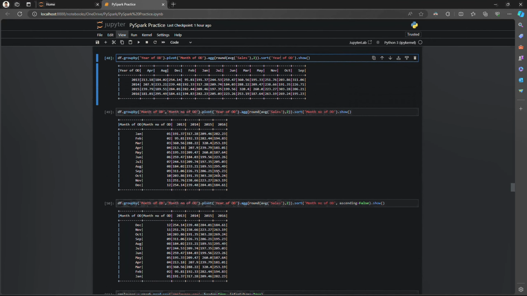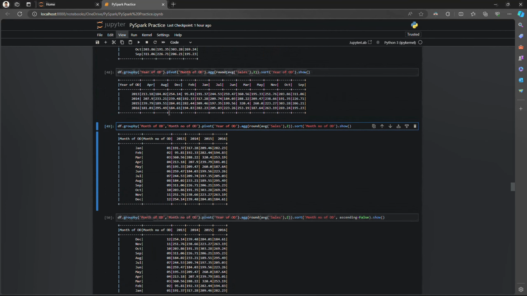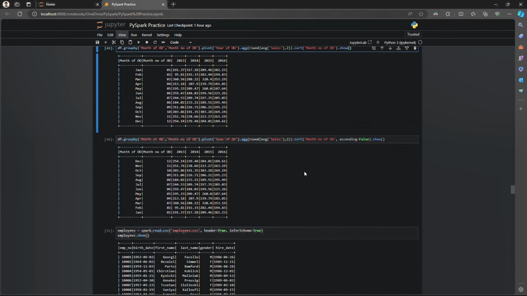Now let's say, for example, I have to sort it on the basis of month number. Then I have to specify another column for that. After doing all that, I can select the required columns I want. If I don't want to show all the columns, I can simply select whichever columns I want.